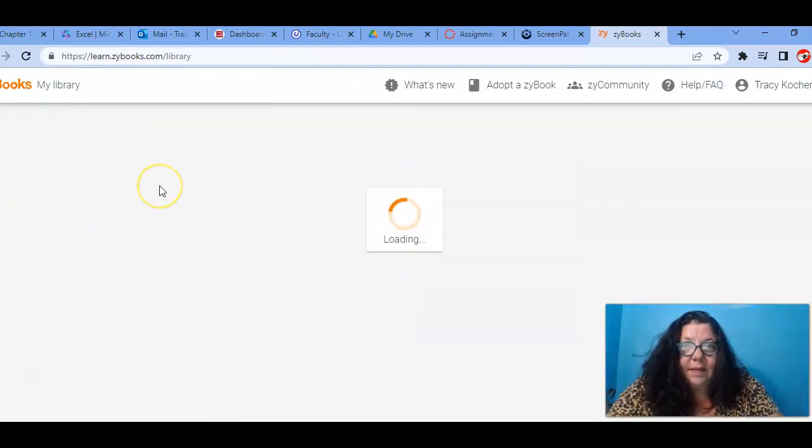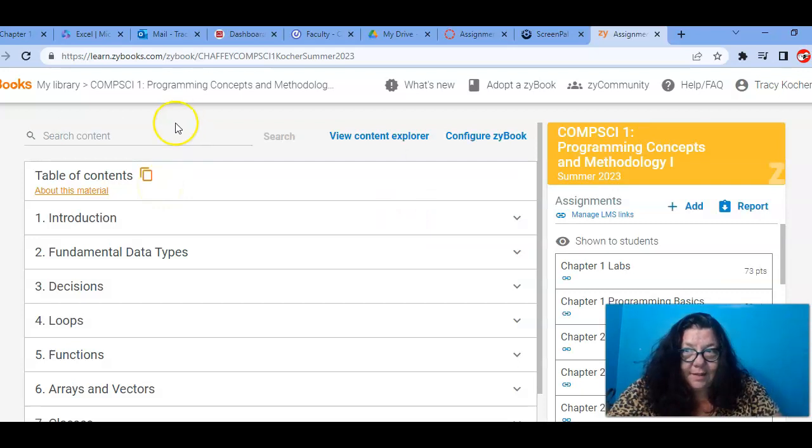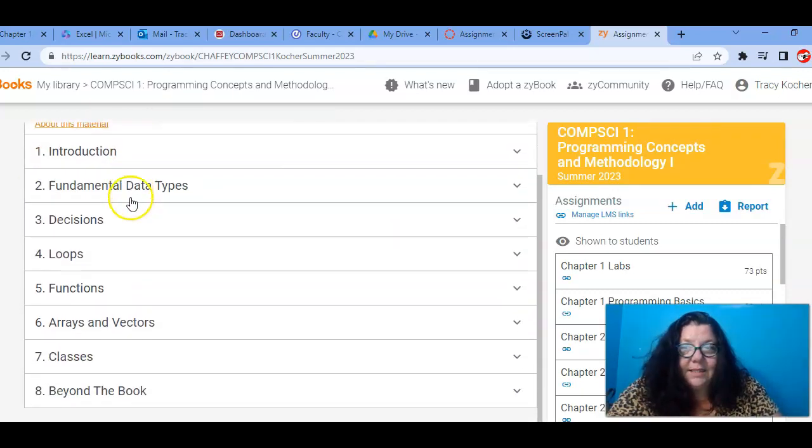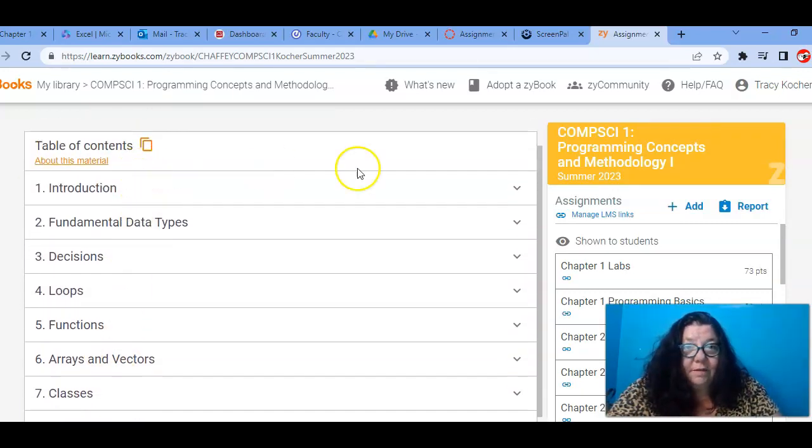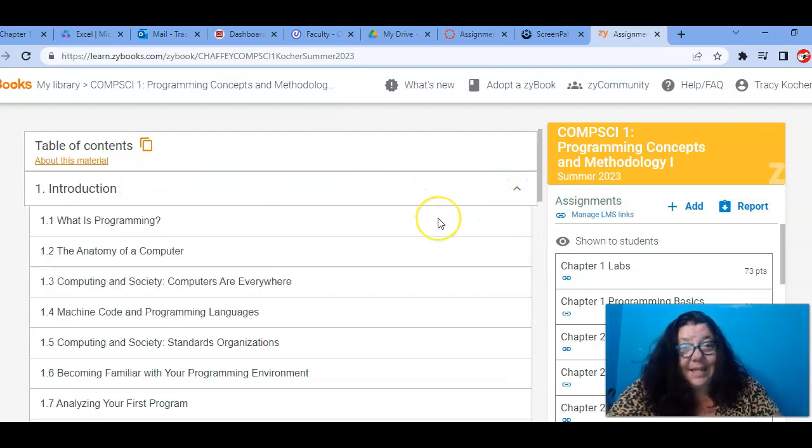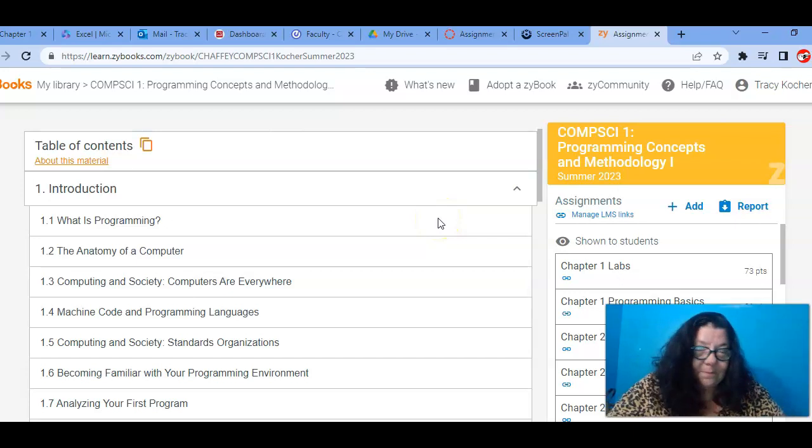When you look at CompSci 1, you're going to pay for this subscription. This will give you all of the content that you need for the book. That is the textbook, the assignment, the labs, all of it. We don't have tests in this class because I'm using the labs as a way to test your programming knowledge.